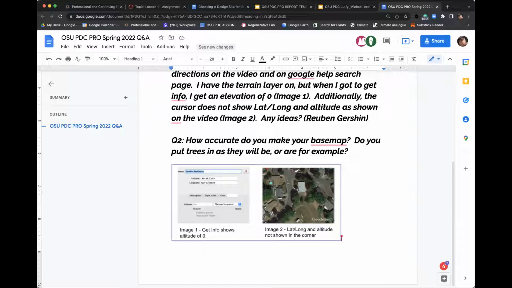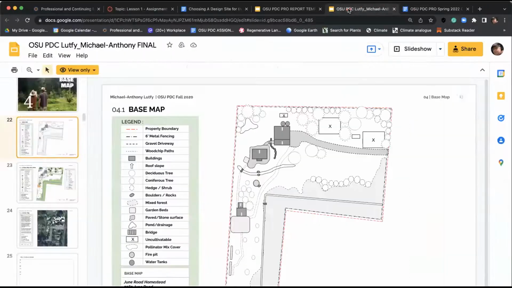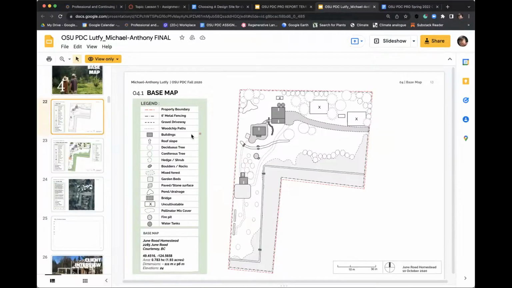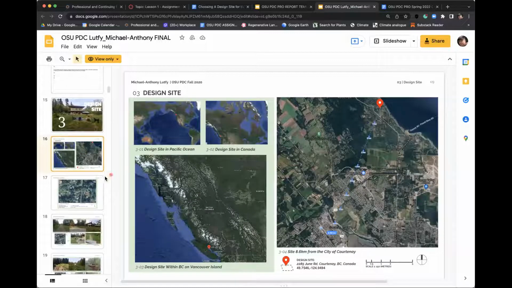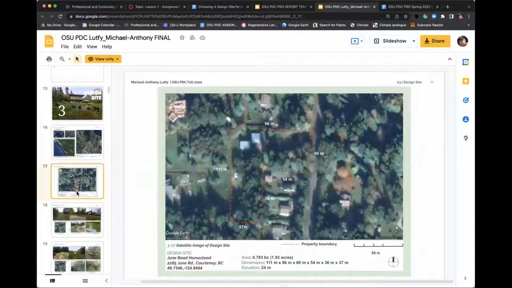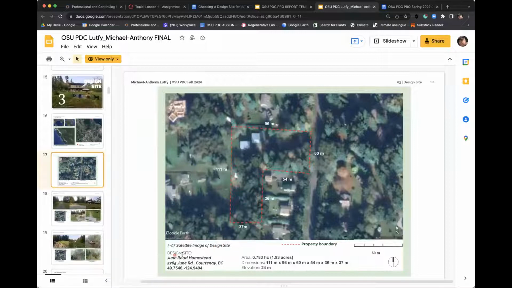And that would be more so for the base map, Grady. So what you're going to show us with the design site is going to be kind of general, right? So if we go back, so just some Google Earth images, the property boundary. This is all really helpful info to have. Your design site location, the coordinates. If you don't want to reveal where your site is, that's completely fine. You can keep that private.